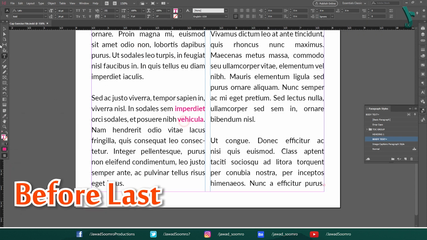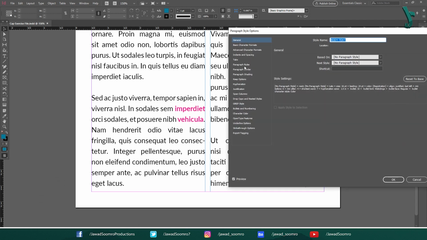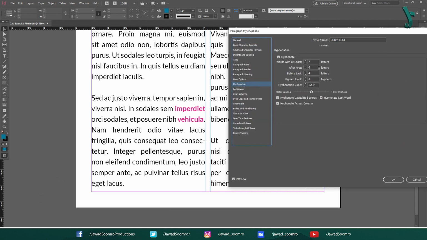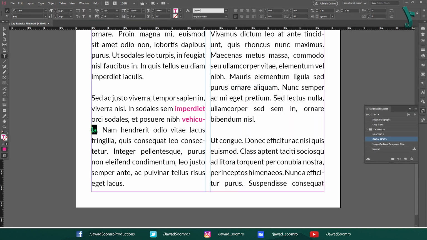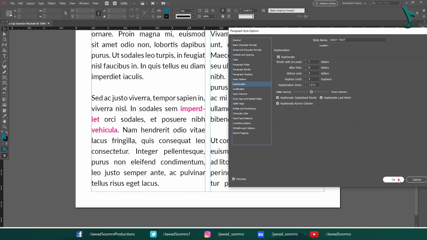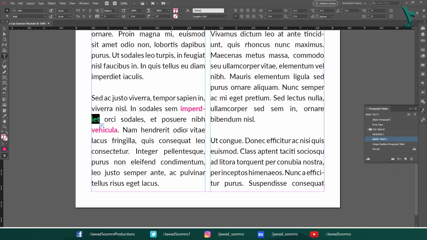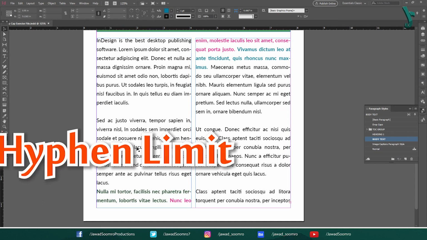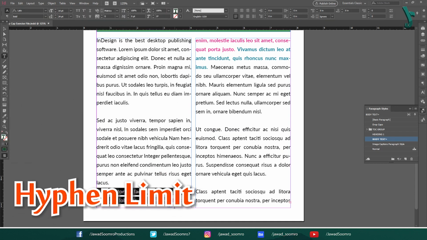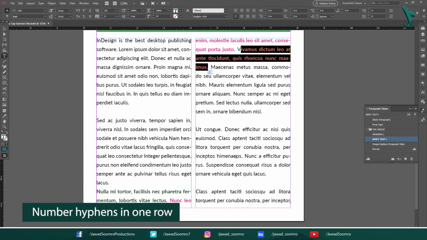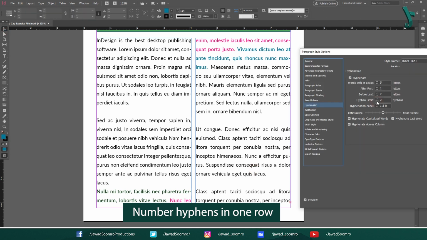Number 3. Before last. This allows you to hyphenate before the last nth letters. For example, 2 letters. Then only the last 2 letters will go to the next line. If 3 letters, then only the last 3 letters will be hyphenated, so on and so forth. Number 4. Hyphen Limit. This allows you to control the number of hyphens in a paragraph.